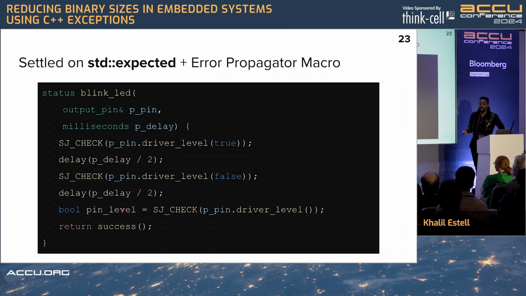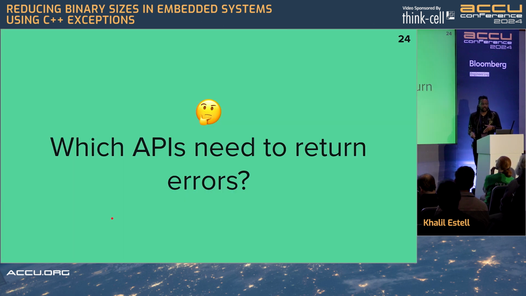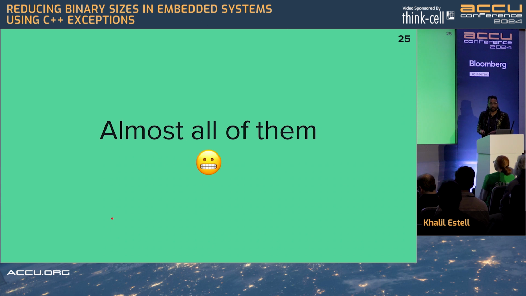Cool thing, GCC supports statement expressions. Oh, and the propagator macro here just does all that extra work of creating the if statements and then returning a value. But GCC allows you to return values from macros, which is really cool, not supported in MSVC, but that's the thing you can do. So now I have to consider which APIs need to actually return errors, and the problem is that almost all of them do. There's only a few ones, like interrupt-based ones, that should never actually return back errors, but all the other ones are basically fallible.